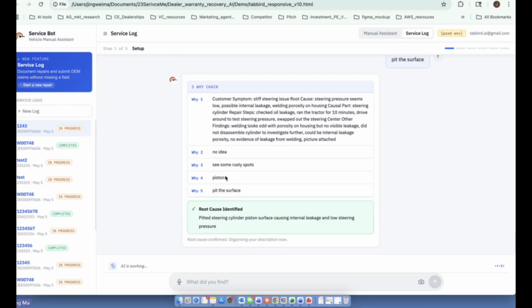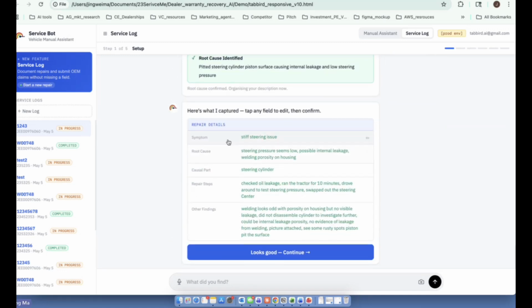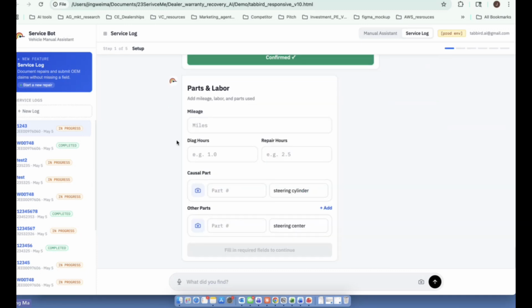Then once it believes it got the 5 Why questions all answered, it will give you the summary, broken down by symptom, root cause, culprit part, repair steps of what you did, and other related findings. In this way, it will make sure when the OEM receives it, not only do they know what the customer complains about, what the root cause is, and other field observations. Next step, it will make sure we capture all the labor cost as well as the diagnosis and repair hours to get the money back, right? So let's say they traveled 23 miles, diagnostic hour 1 hour, repair is actually 3 hours.